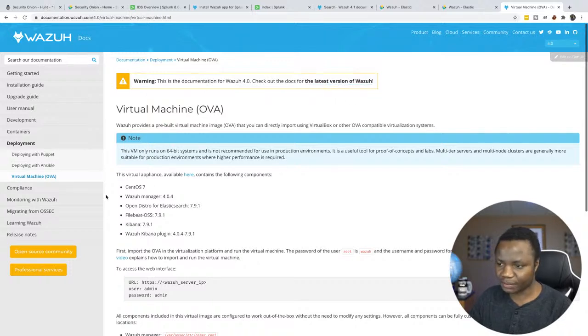For Wazuh deploying, there's a virtual machine that you can download. You can just download it and import it. I just downloaded it and imported it in VMware. And it's a very small lab.